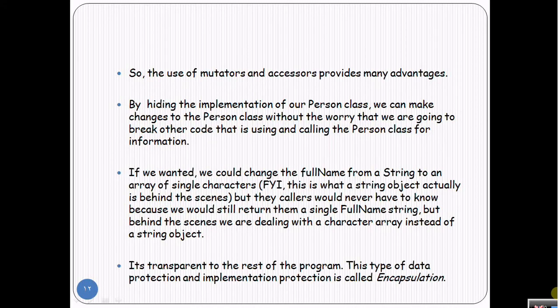So the use of mutators and accessors provides many advantages. By hiding the implementation of our person class, we can make changes to the person class without the worry that we are going to break other code that is using and calling the person class for information.